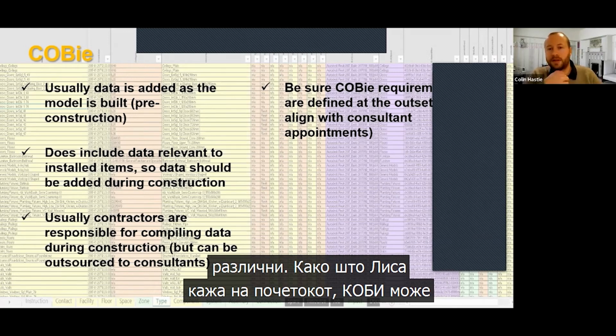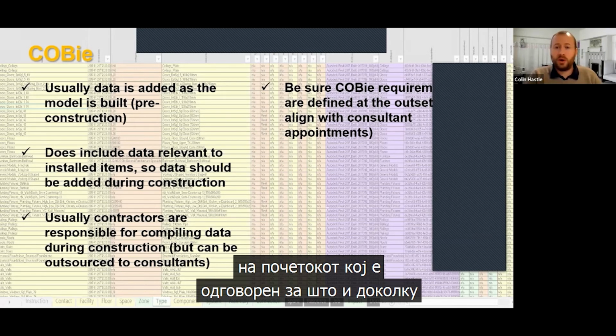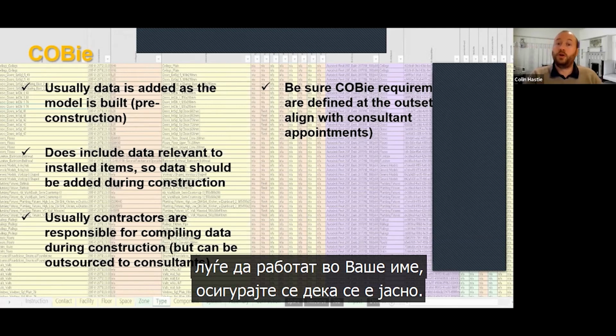The key thing from COBie, certainly, and this is developed from, as Lisa said at the start, our UK presentation, where COBie can be quite a challenging thing from a contract point of view. The key thing is just to make sure it's all agreed and defined at the outset who's going to be responsible for doing what. And if, as a main contractor, you have subcontractors or you're appointing people to do things on your behalf, just to make sure that that's all very clear.